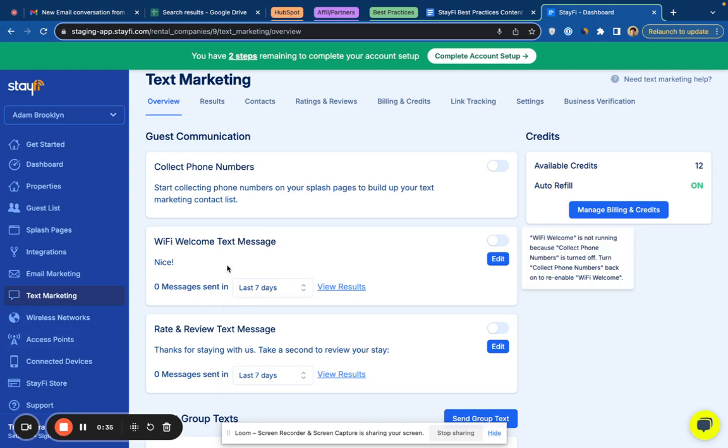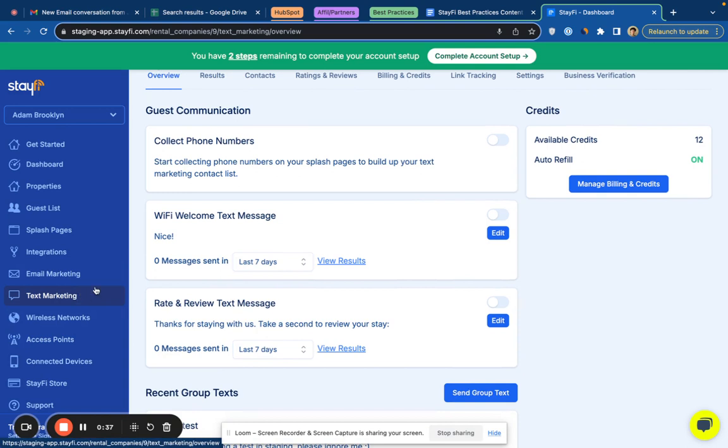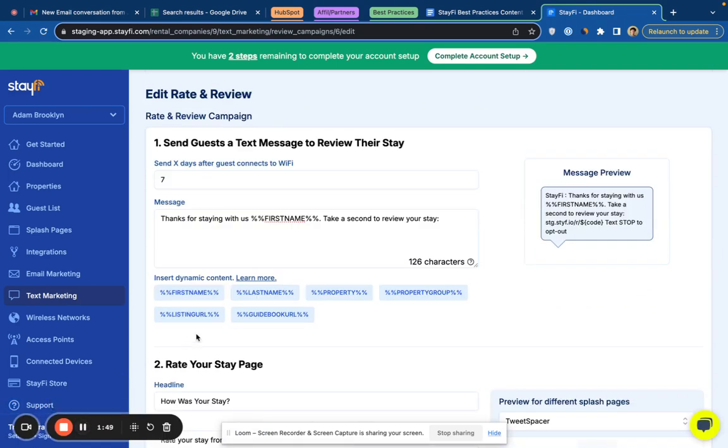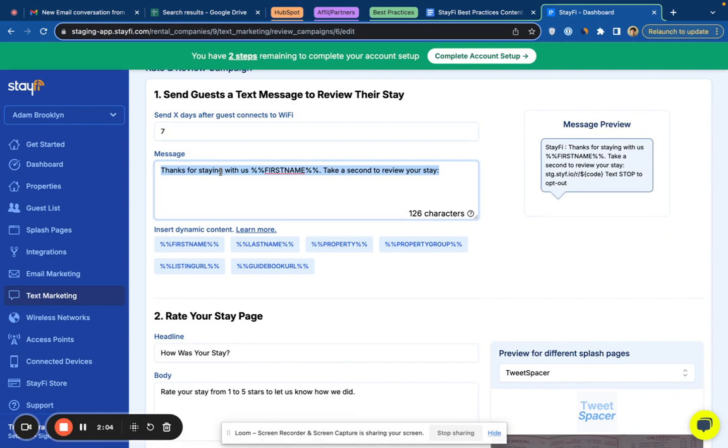reviews. So first thing you're going to want to do is come into text marketing and then go to the rate and review text message feature and click on edit. So what you see here is an editor to set up a text message that will ask guests to rate and review their stay. So the first thing you're going to want to do is select the number of days that you want to wait until after the guest has signed in via the Wi-Fi to receive the campaign, and then go in and set up the actual message you would want the guest to receive.